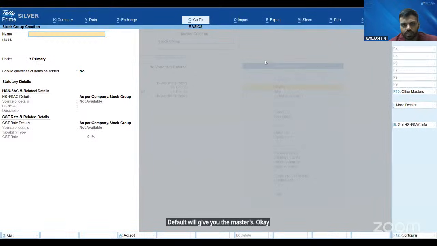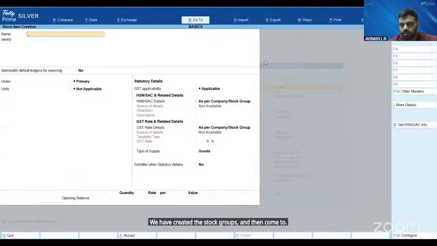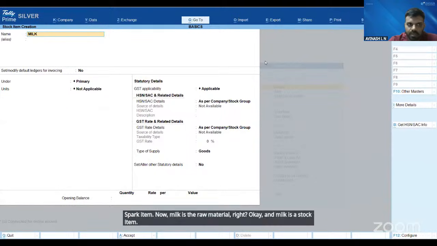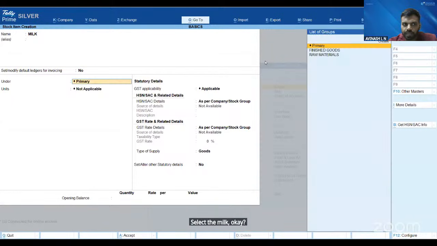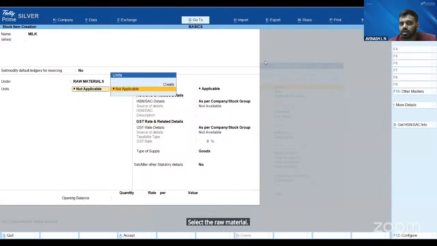Okay. So we have created the stock groups and then come to stock item. Now, milk is the raw material, right? And milk is the stock item. Select the milk. And under it, it is asking, is this a finished good or raw material? Select the raw material.